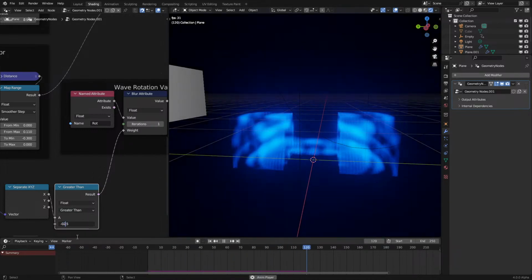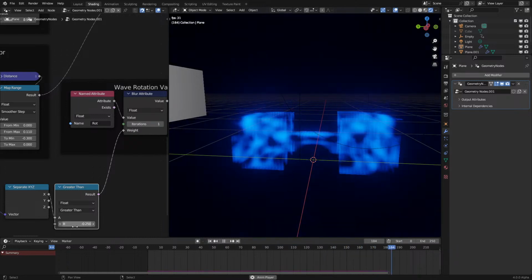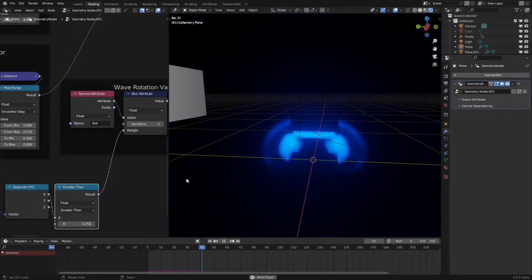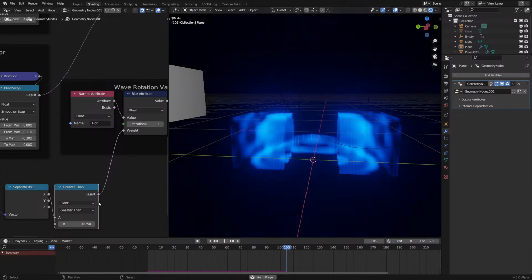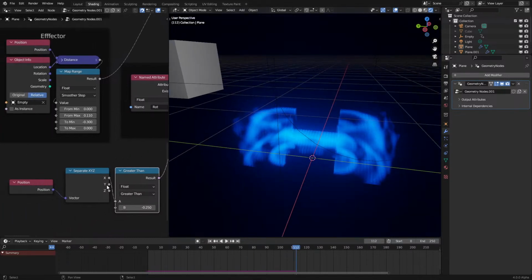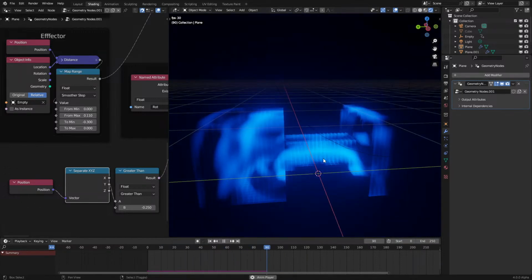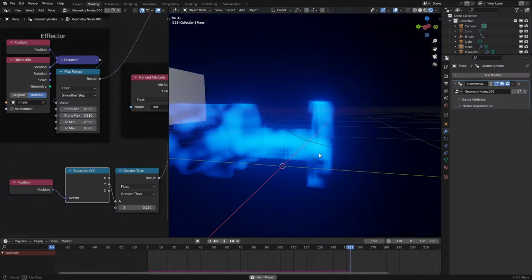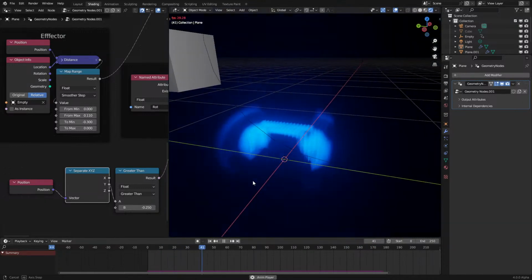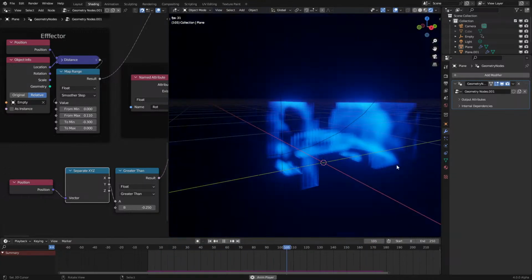Let's set that to negative 0.25. We can still... Oh, right. That needs to be on the Y. Okay, let's try it again. So as we can see, they're being absorbed. They're not reflecting, which is what I feared.